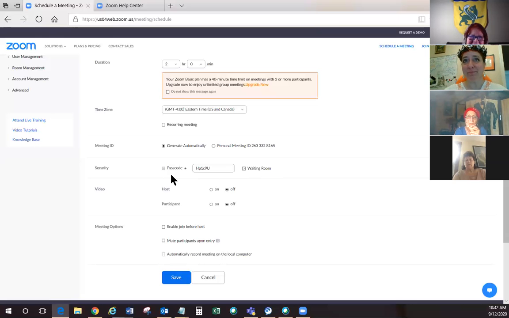So in order to do that, keep your passcode and your meeting ID separate. It's just like a lockbox and a key. You keep them separate if you want them to not be used by external people.